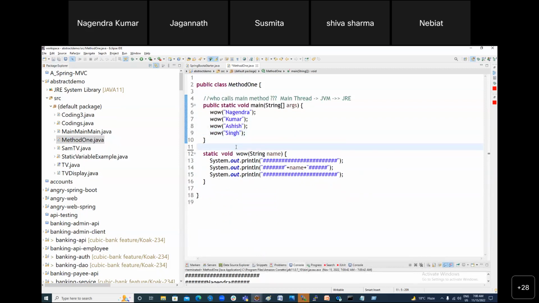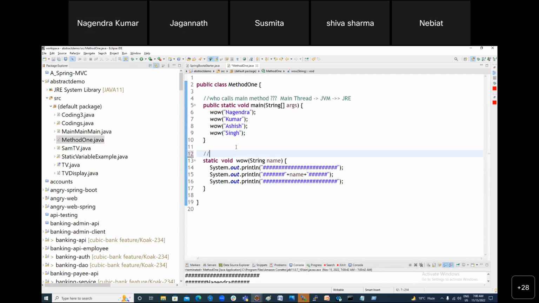Again, I'm saying, why do we write a function? Who will tell me why we write a method? To reuse the logic, again and again. You will not see this kind of definition anywhere.